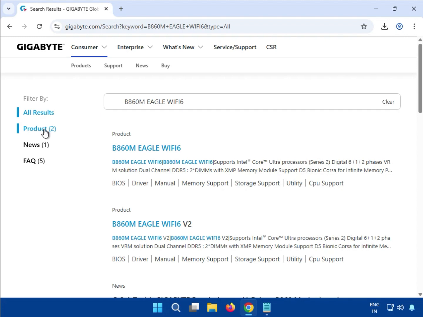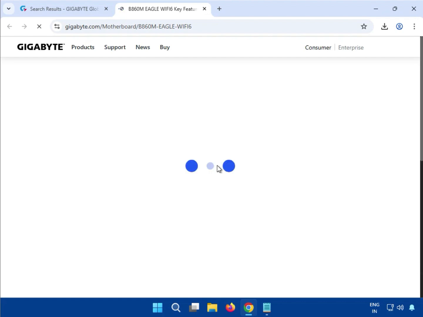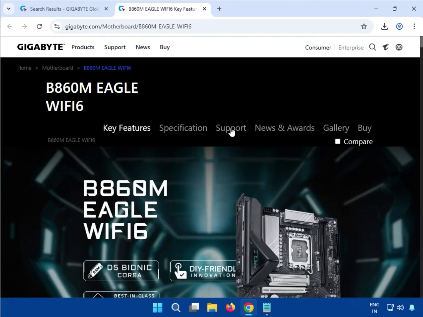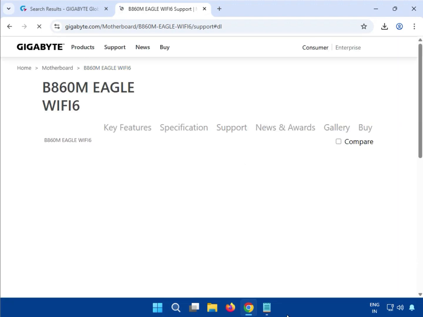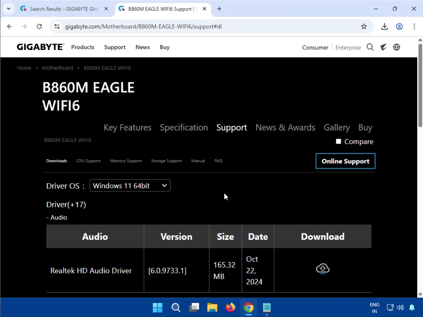Then click on the product, and you can see this is the product page. Then click support. Select your operating system, for which you require the driver.